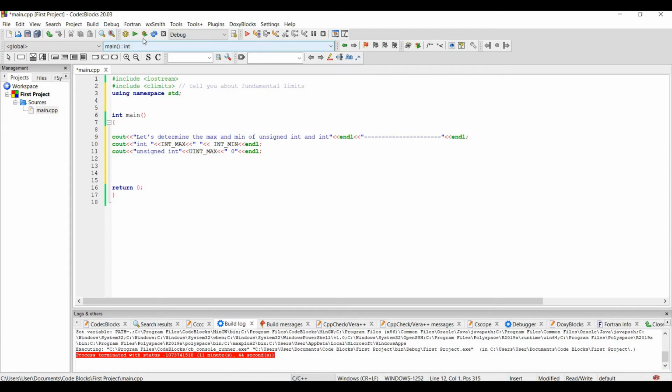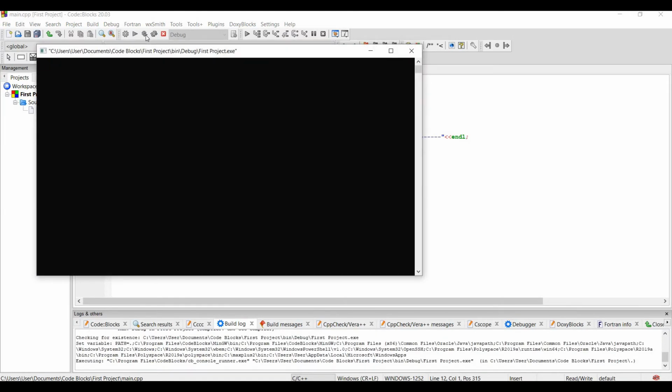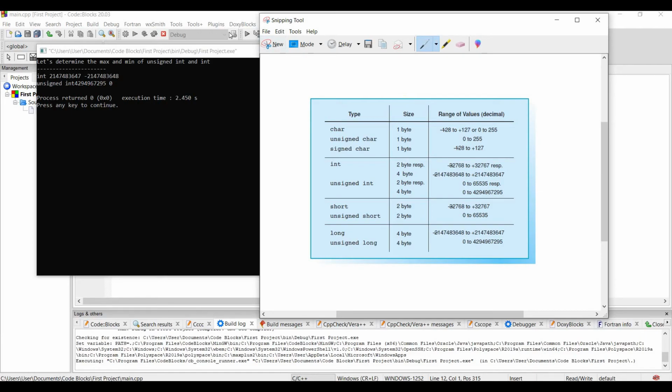And then we run the program, build and run. So as you can see, it's doing the max and min. So the maximum is the same as here, and the minimum is the same. As you can see, it's corresponding to what the table says, and return 0 tells us that the program ran successfully.